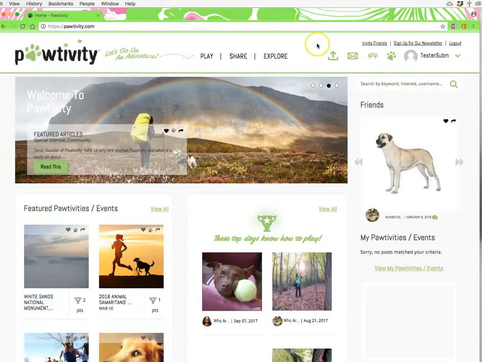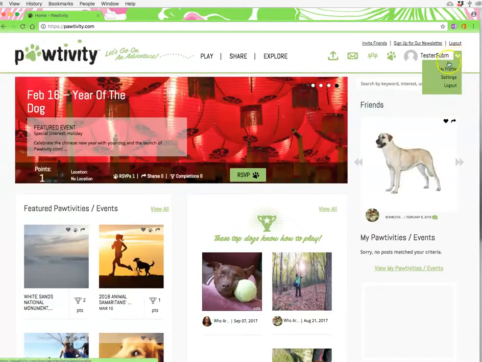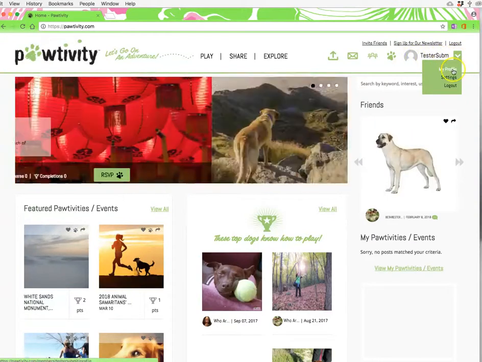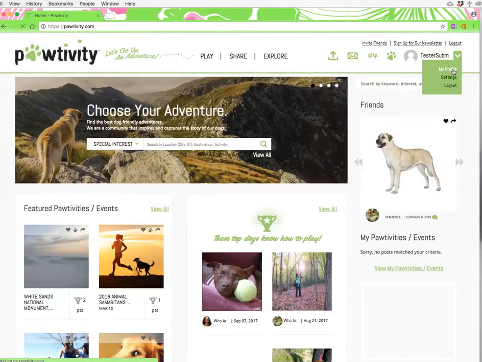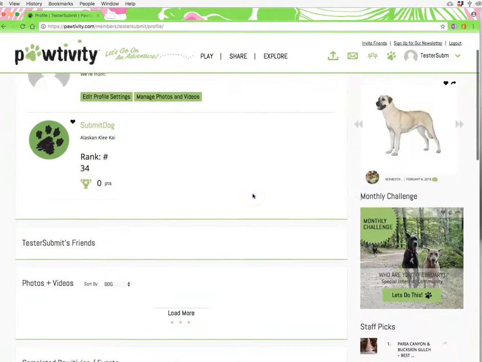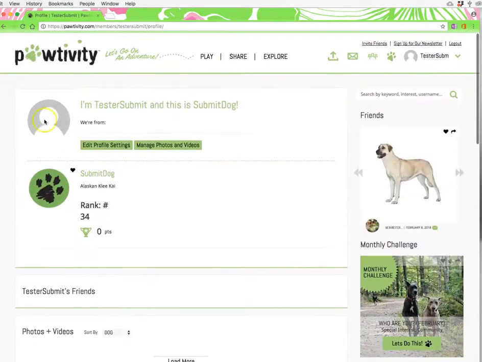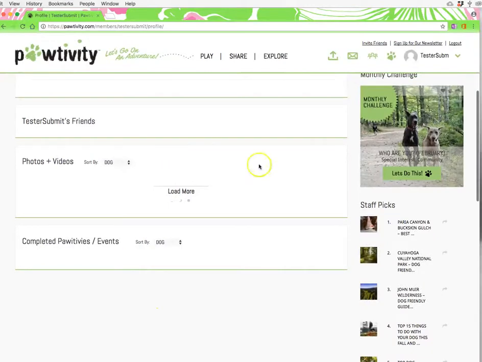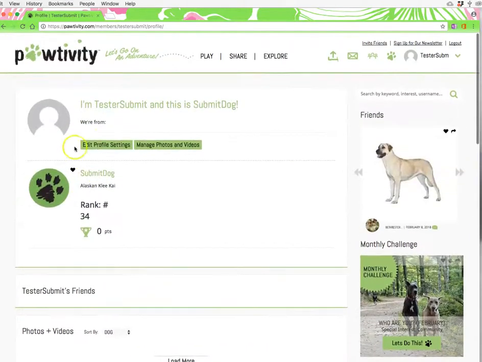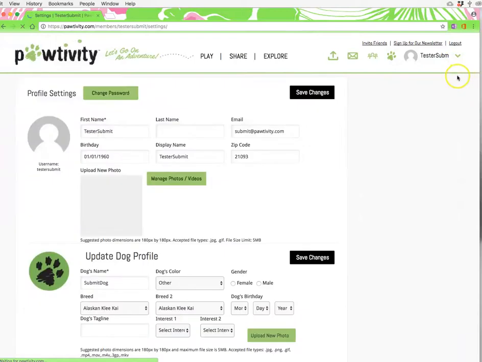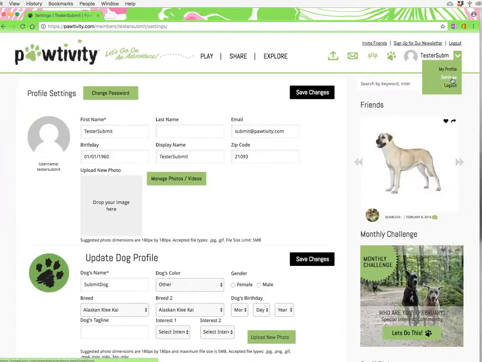So the next thing that we're going to go over is how to go into your profile. If you go to the top right, you'll see your username and your display name here. You can click on My Profile, and this will take you to the public view for what others see on your profile. You'll see a few sections here that you can dictate what people see. In order to set your profile settings, click on Edit Profile Settings. Alternatively, you can also click from the drop down up here and click Settings.